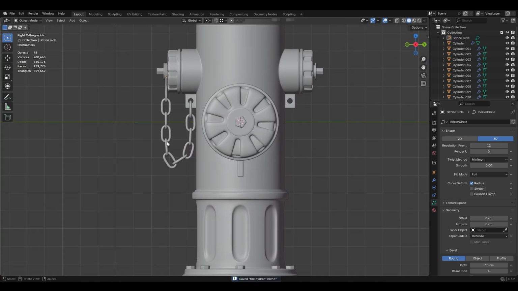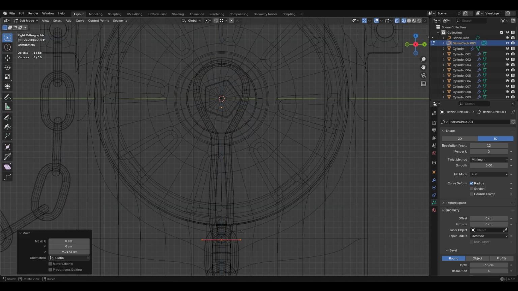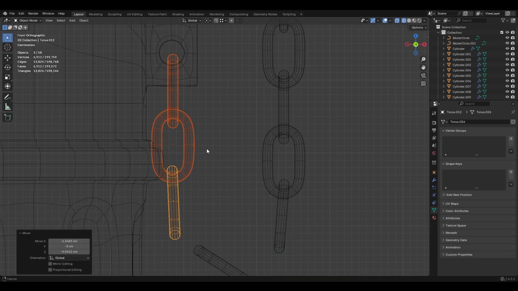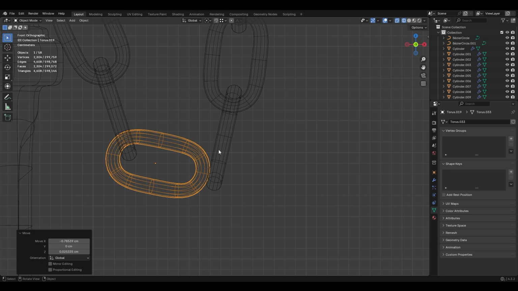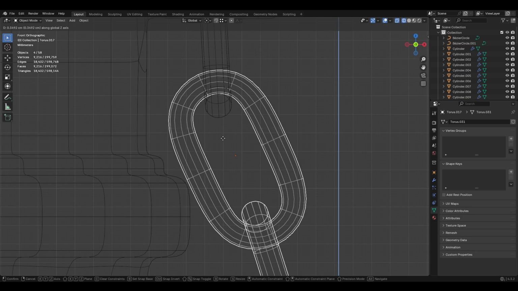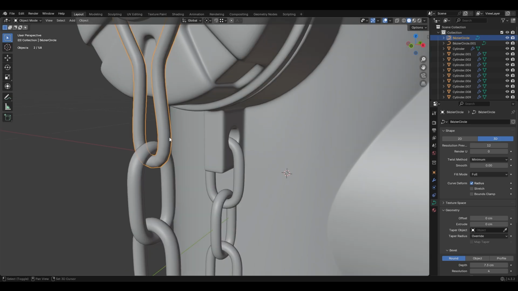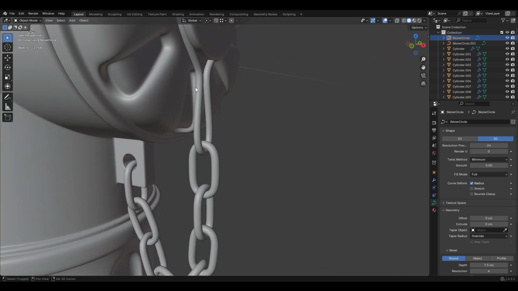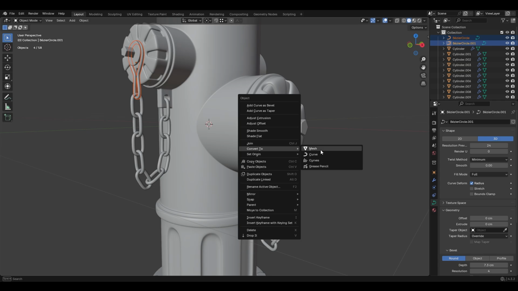And then I'm going to copy this and move it for this one. And then I'm going to select this one and increasing the resolution. I'm going to put this on 24 and also this one as well. And then select both and then right click, convert to mesh.